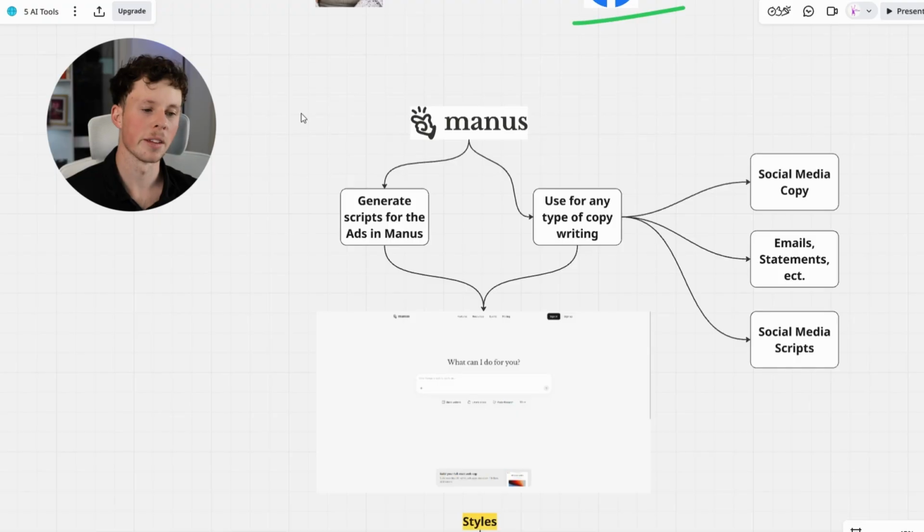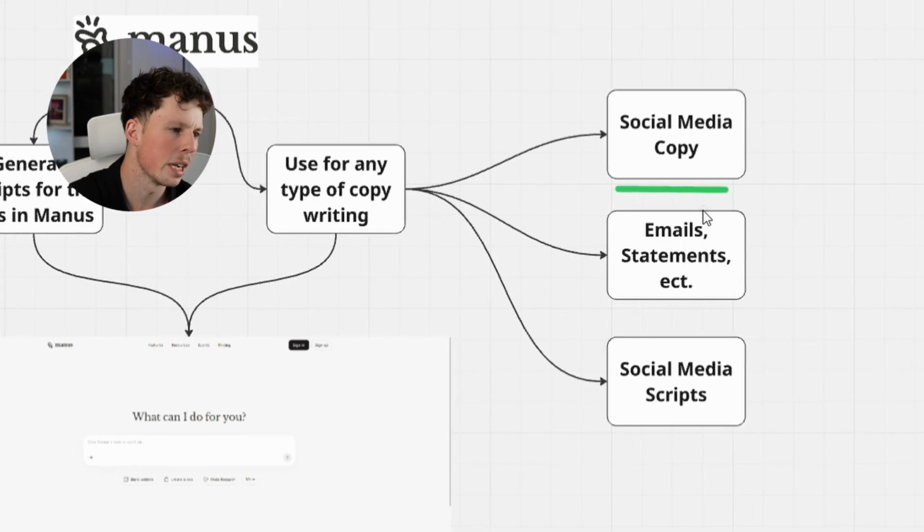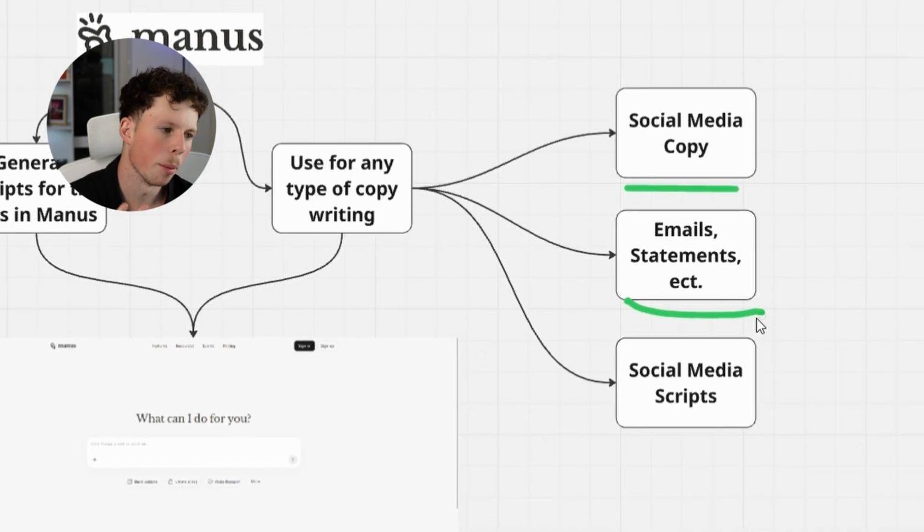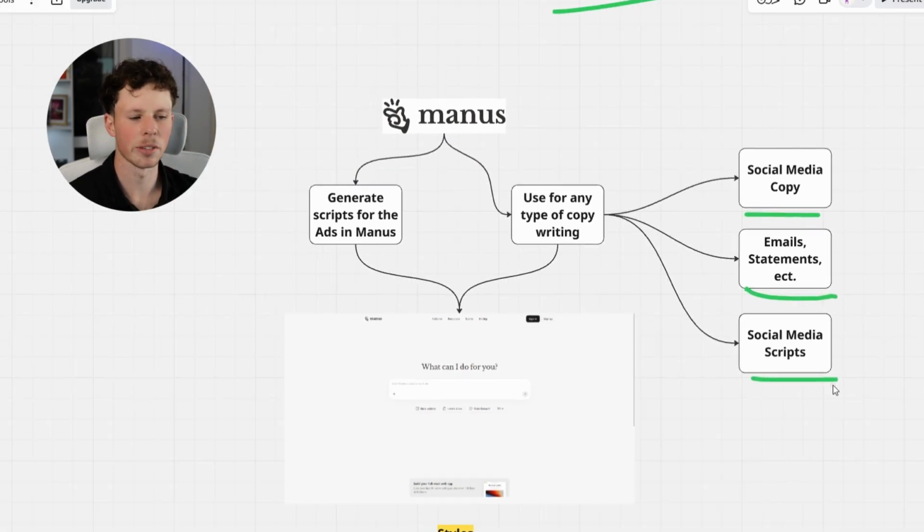And then we're gonna run these ads on Instagram and Facebook ads. So the second tool is going to be Manus. What we're going to use this for is pretty much copywriting. We're going to use this to generate the scripts for HeyGen, and we can also use this for any other type of copywriting like social media copy, email statements, social media scripts, anything else like that.